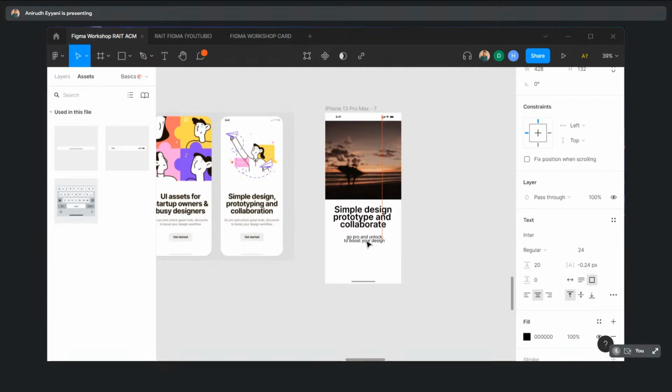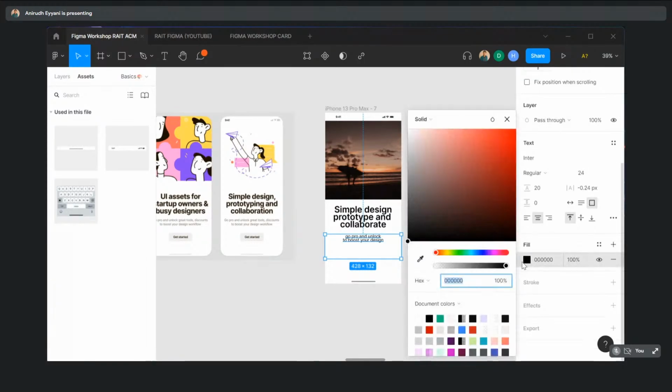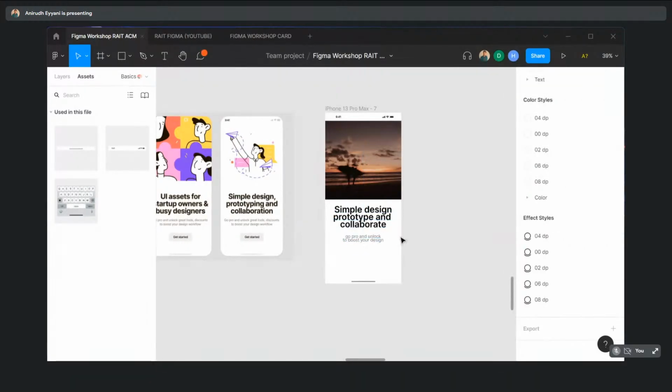Okay. Now I can also see that the color is a bit off. So I can go into fill and I can change the color to match something like a bit of a gray. Yeah, so this is right there.